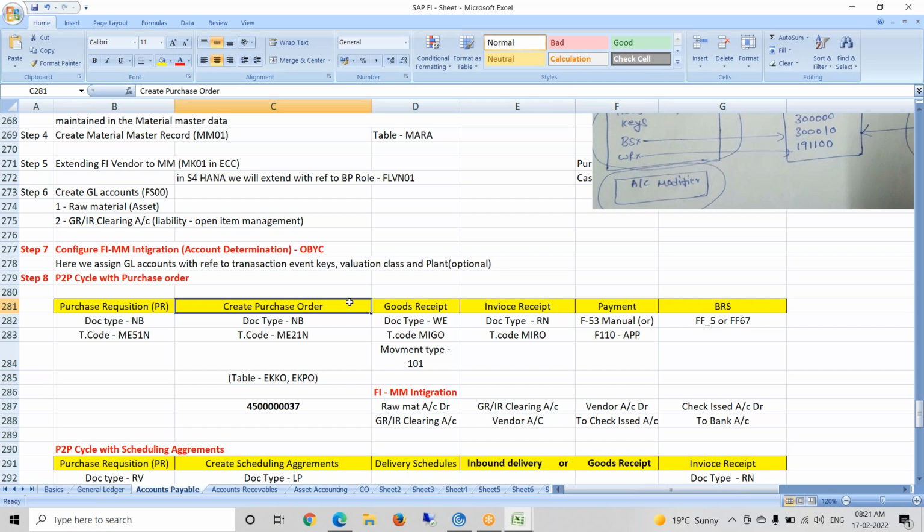Then, with reference to the PO, we receive goods into our premises. What is this movement type? We will have a brief explanation, and it takes 2 to 3 days for us to discuss this topic, so there we'll see the movement type and all. Just try to understand FI-MM integration, and this is an accounting entry which is posted automatically. Goods receipt will be done by the end user, but in the back end the transactions are posted automatically: raw material account debit to GR/IR clearing account.